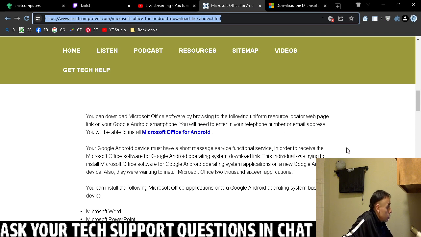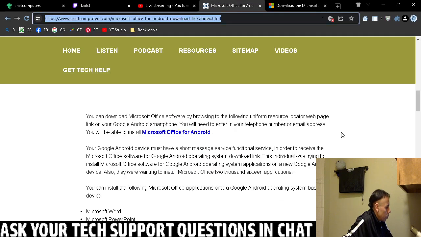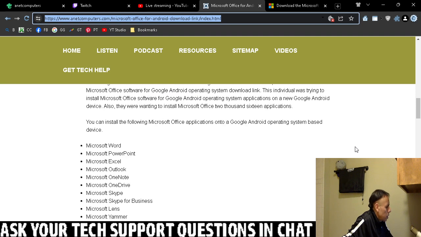Now, in order to install the software, your Google Android device must have Short Message Service functionality, which is SMS text, in order to receive the Microsoft Office software for Google Android operating system. You'll receive the download link in a text message. Also, you could browse to it on your smartphone. You know what I'm saying? They were trying to install Microsoft Office 2016 applications.